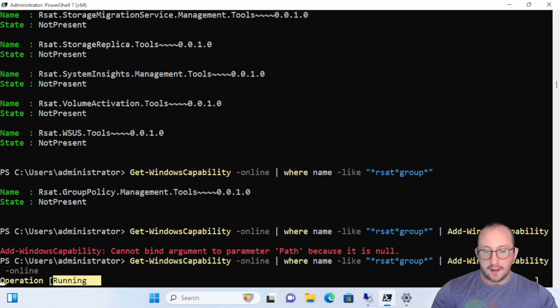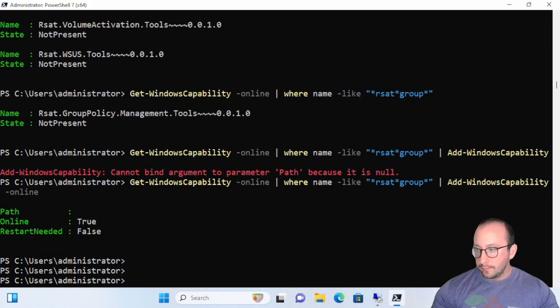Now, this can take a few minutes depending on your internet connection. So let's go ahead and wait for this to complete, and we'll come back once it's all done. All right, so here we are. We can actually see that it is fully complete. We can see that the restart is not needed.